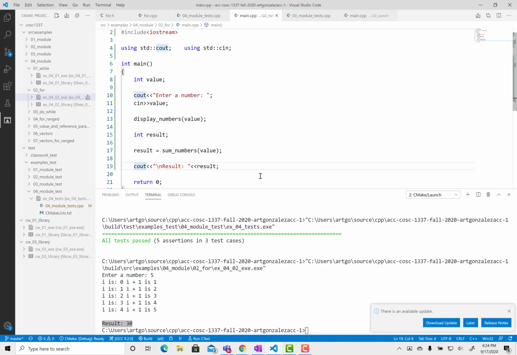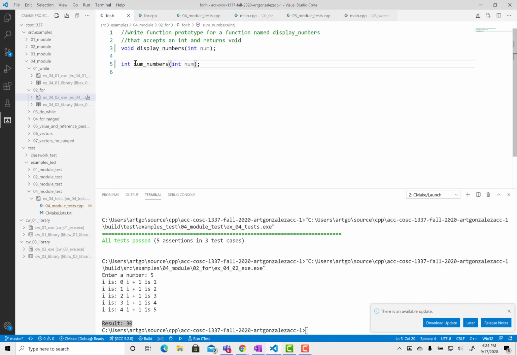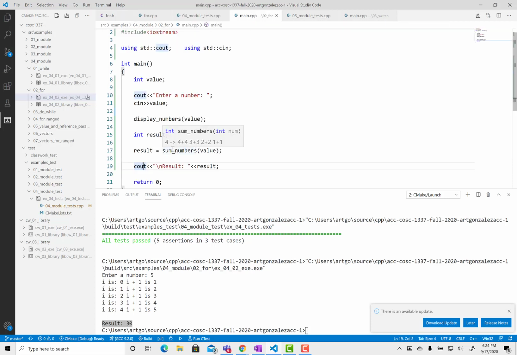For sum numbers here, you have to make sure that you return an int, integer, and if you have that, then make sure you're not using display numbers here. Yeah, because display numbers does not work like sum numbers.